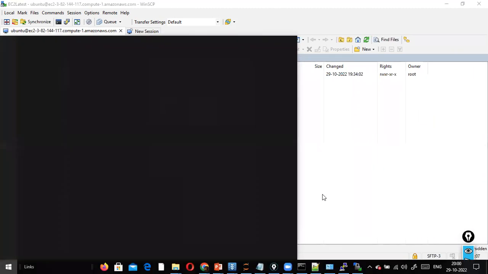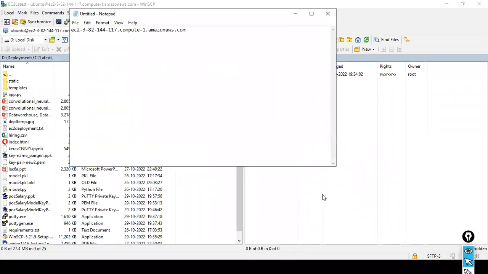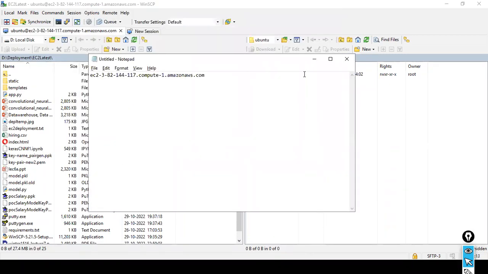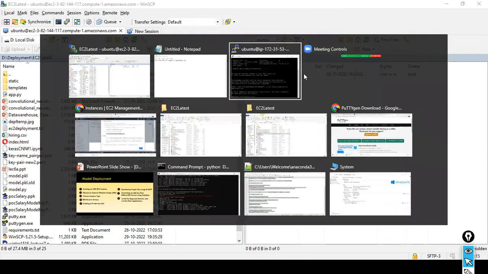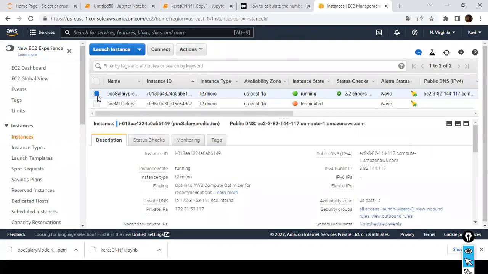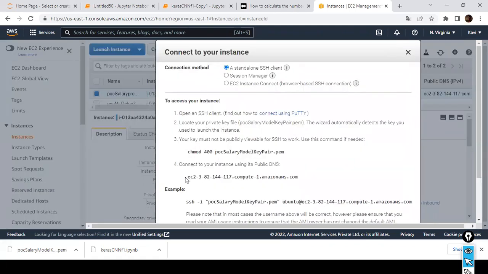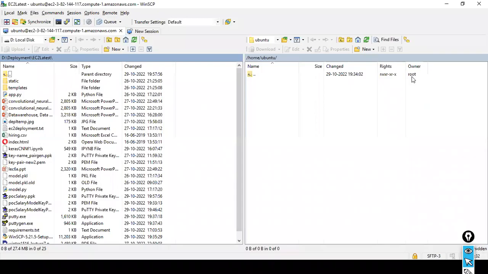Just for your sake of understanding, I just type in Notepad, this is my server name. Okay, cloud server name. So how I got this, I'll show you one more time. This is where you can find it, in EC2. You need to select the instance which you launched, click on Actions, and then click on Connect, where you will find this one. So now we are able to successfully connect to the cloud from my laptop.